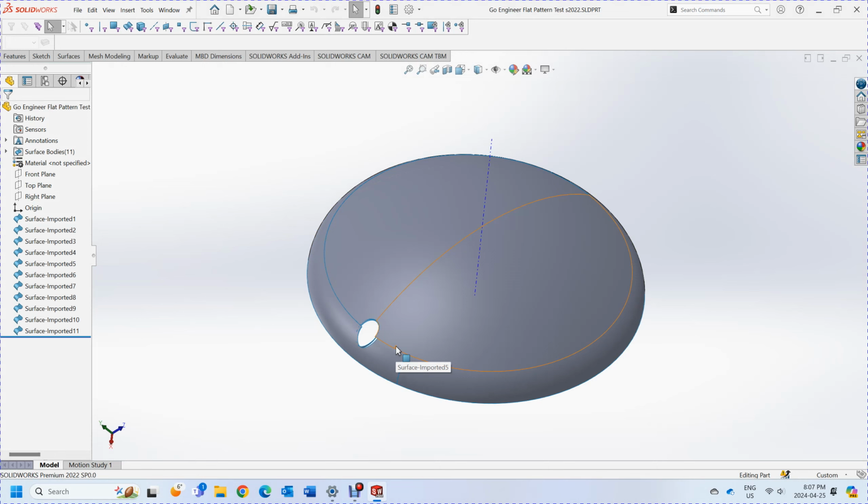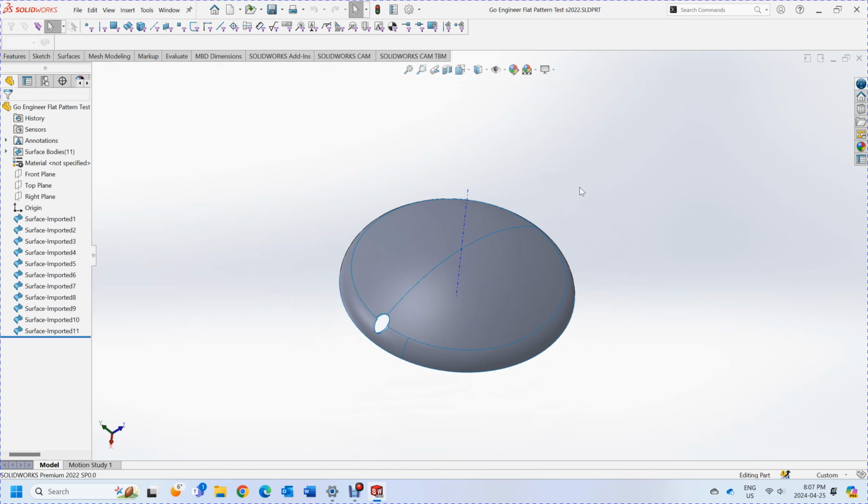Hi guys, today I want to show you how to unfold the surface in SolidWorks. This is the model, and we just use our tools here to unfold the surface. Then I'll show you the problem we can have and how to resolve this issue.